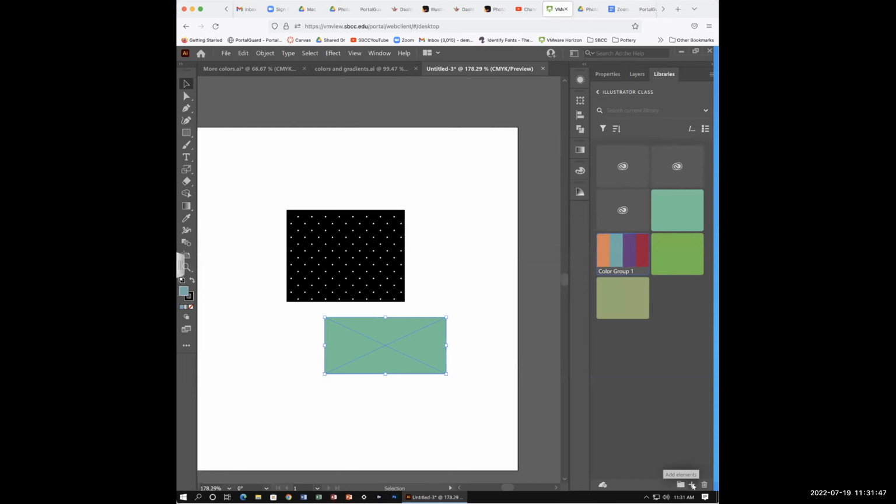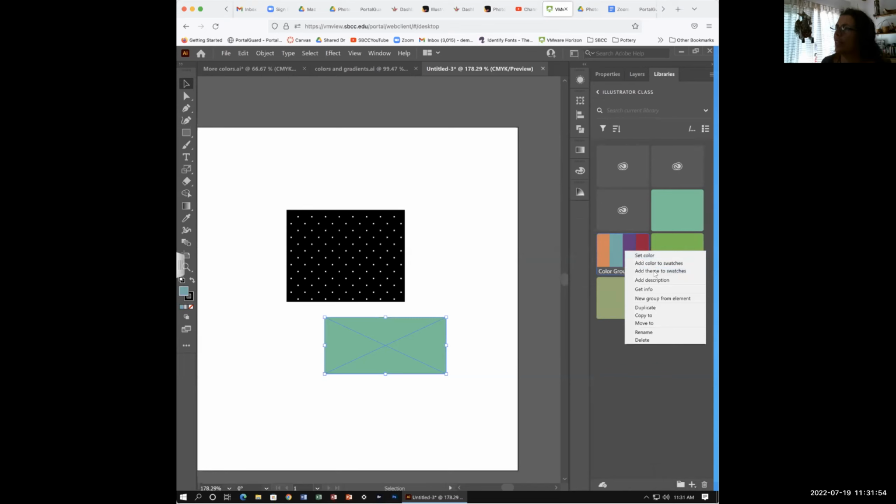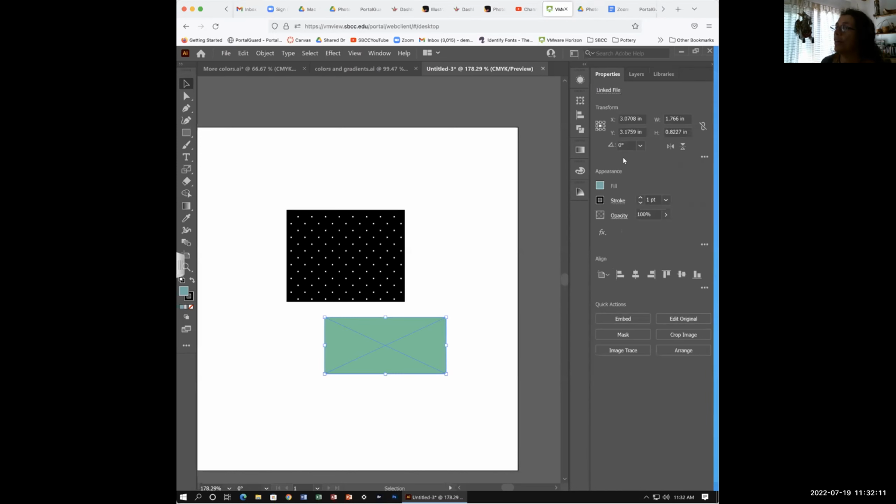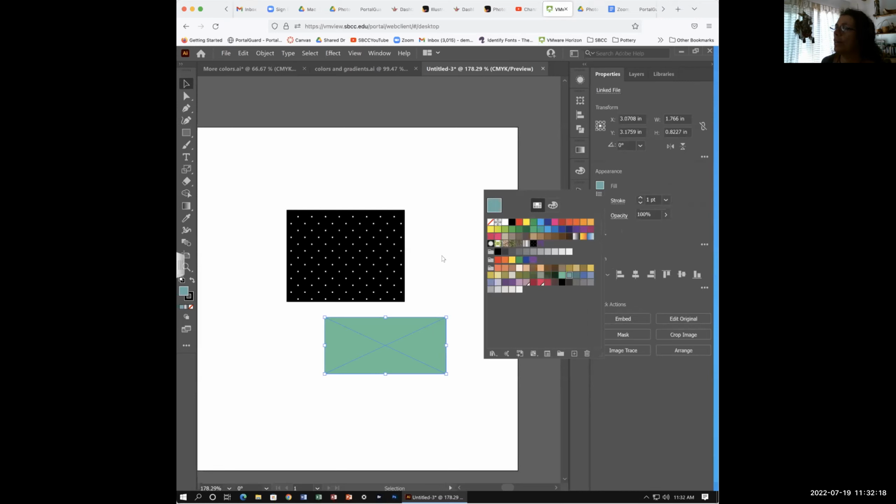I think you have to left click or right click, sorry. Add color, add theme, set colors, add group. New group from element, because it's taking it from here right now. Let me not select that. And add color to swatches. Does it add all of them? Let's find out. Go to my properties. No. It still doesn't have that set.